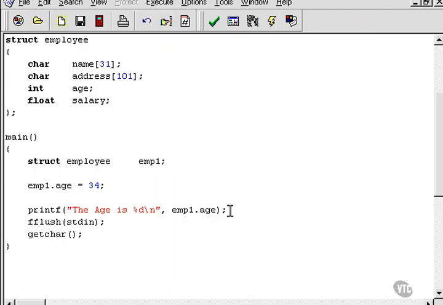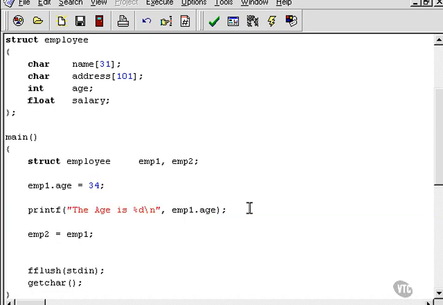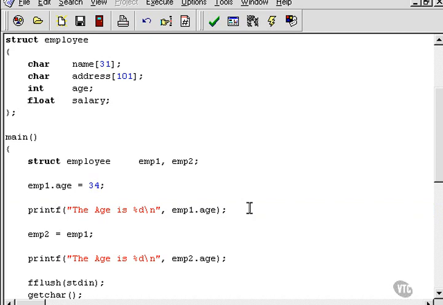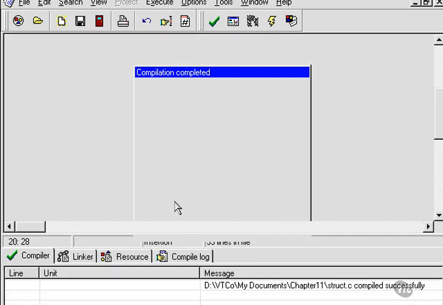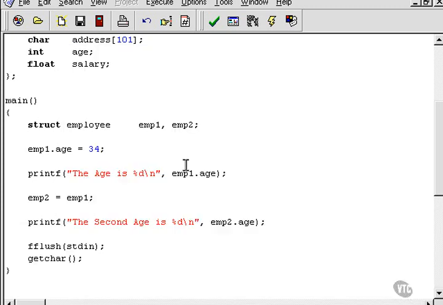Now we can make our program a little more complex. I'll create a second employee structure, call it emp2, and I'll say emp2 equals emp1. So now I should be able to determine the age in emp2 as well. So I'll simply say the second age is blah blah blah. Let's compile that and run it, and the second age is 34. So you can see that this assignment statement did in fact work correctly, and that the age that was in emp1 did in fact get successfully copied into emp2.